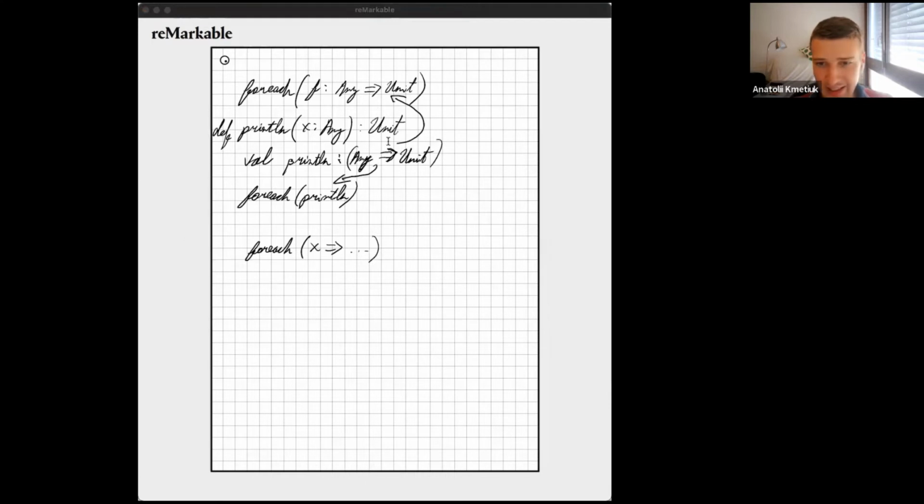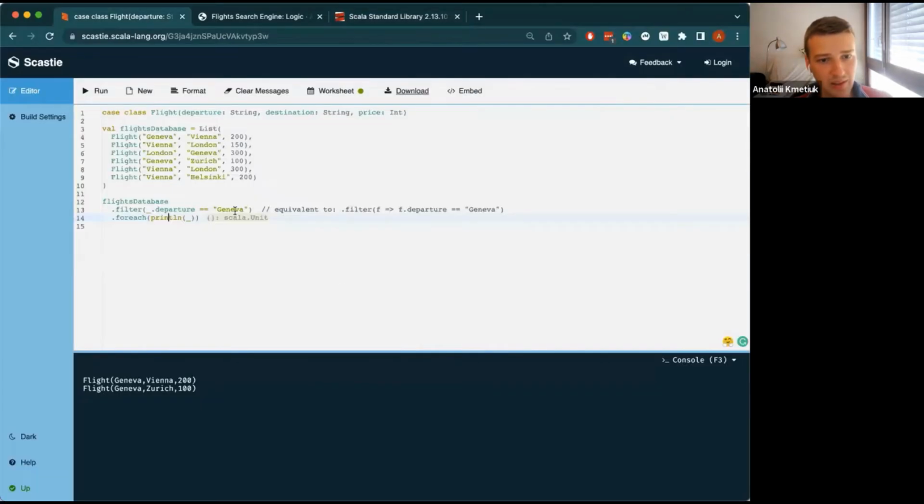So it means that what we can do is use a shortcut. For forEach, we can write as follows. We write forEach, and we just write println over here without calling println, without specifying any parameters, without specifying any lambda, because the type of println is the same type as the parameters that forEach expects. So if you run it, it works.